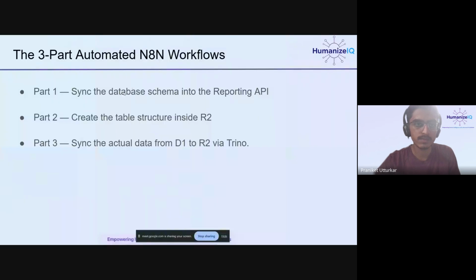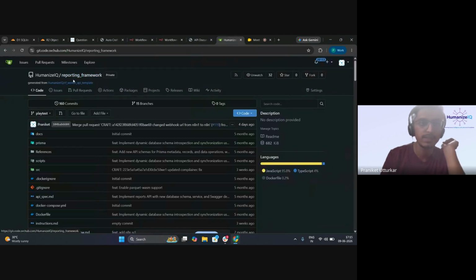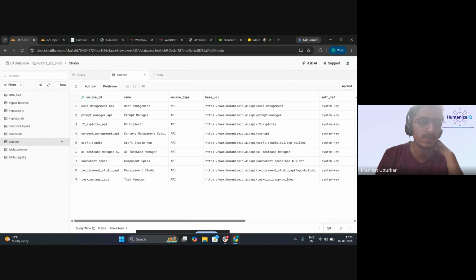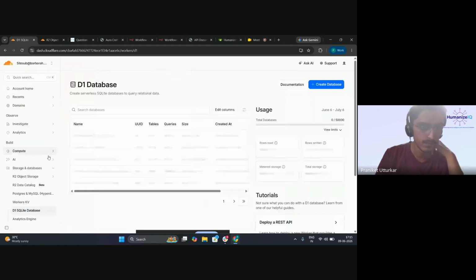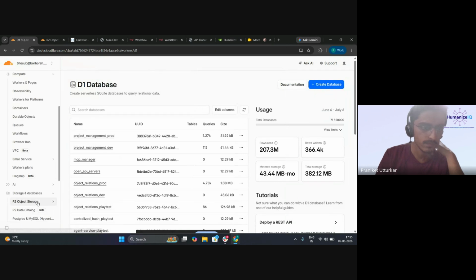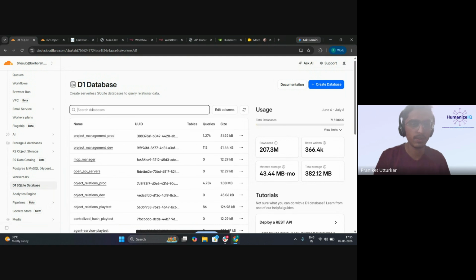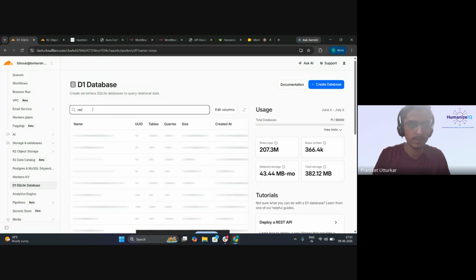What the first one does is sync the database schema into the reporting API. This is the reporting framework that I have created, which is an API project. It has its own database. If I go to the D1 SQL database, there is a database named reports.